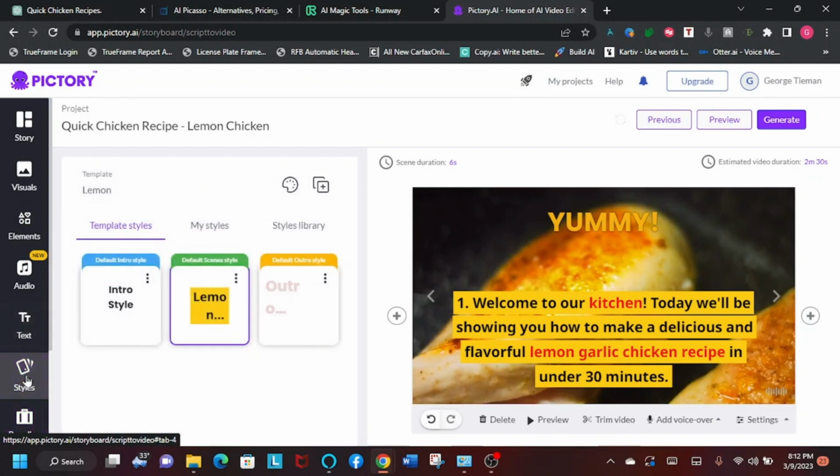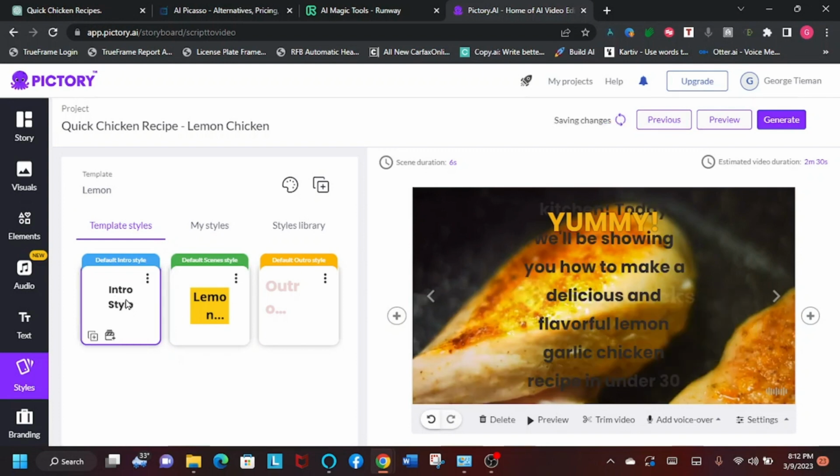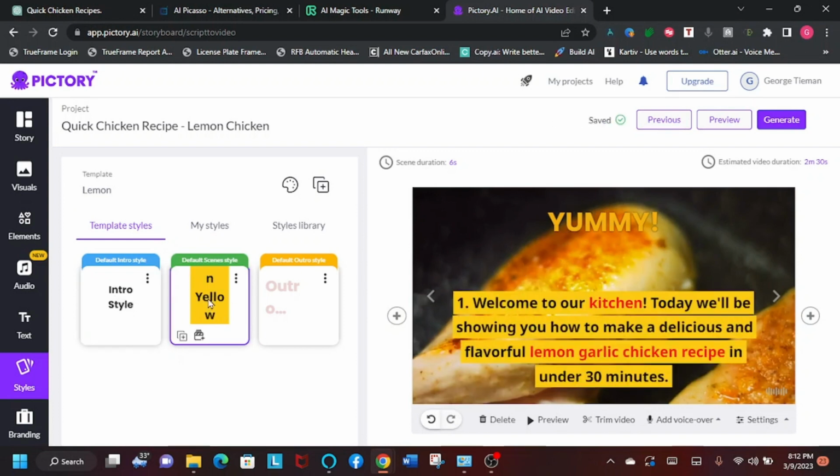So as you see there, there's template style, my styles. So I can click on this. That's going to change that yellow background. It'll go into this, or I can change it back to this. I like the yellow. That looks good because that's the lemon style. So perfect for lemon chicken, right?